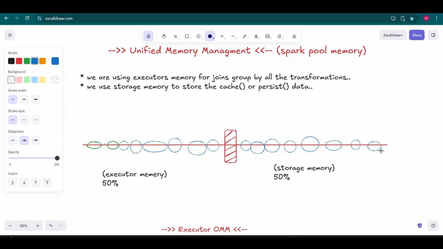You need to understand only one thing in unified memory: the executor memory has full authority to occupy the storage memory's empty spaces. And if the executor memory needs more memory, then it has authority to evict the storage memory cache data. It will just remove what is least used. That's it, by using the LRU method.